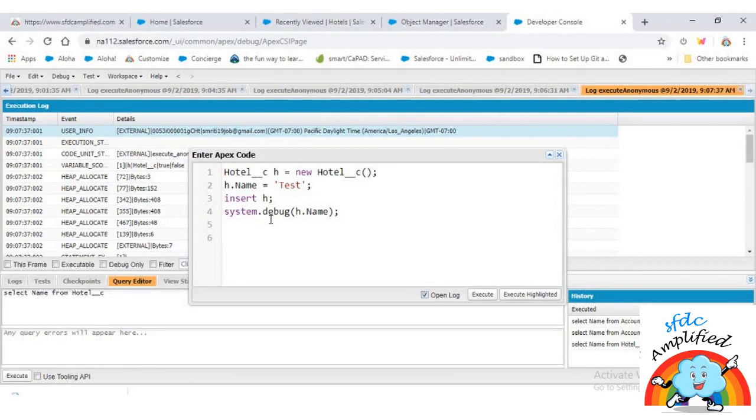There is no difference between these two. You can use any one of them. So that's how you are able to create. Now we have to note that we need to populate the required field before inserting the record.